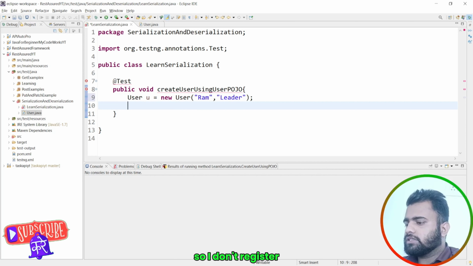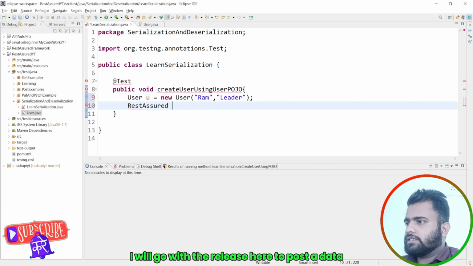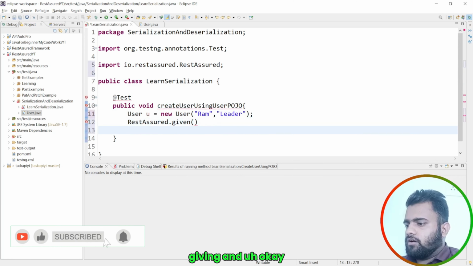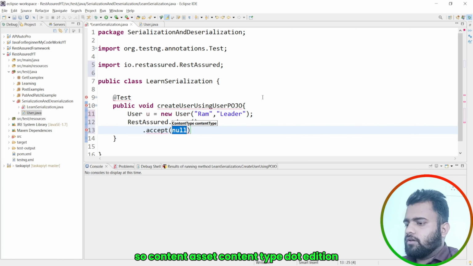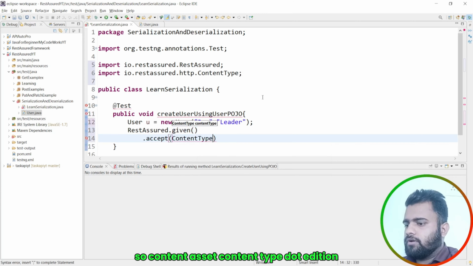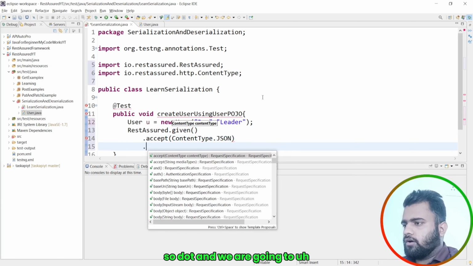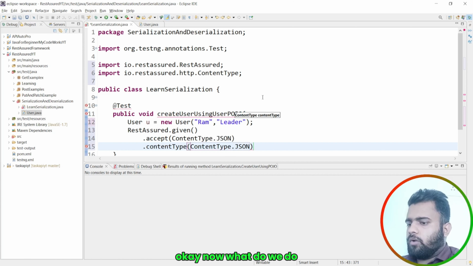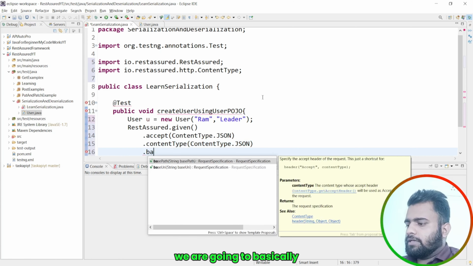I'm going to go with the BDD style to post the data, or create the data, right? So RestAssured.given, and then accept content type JSON. Then the content type also should be ContentType.JSON.